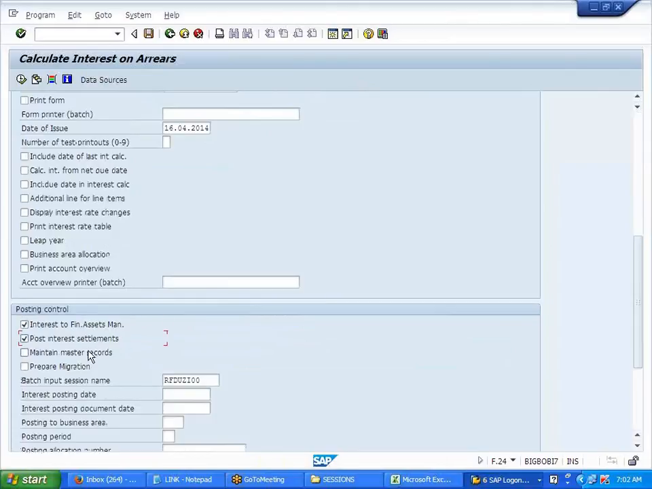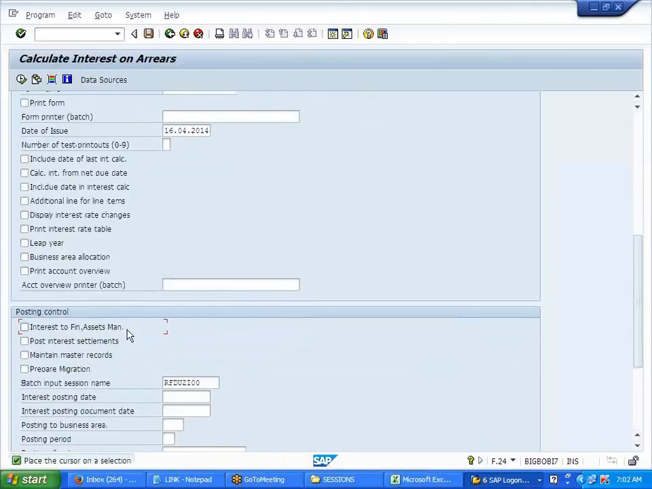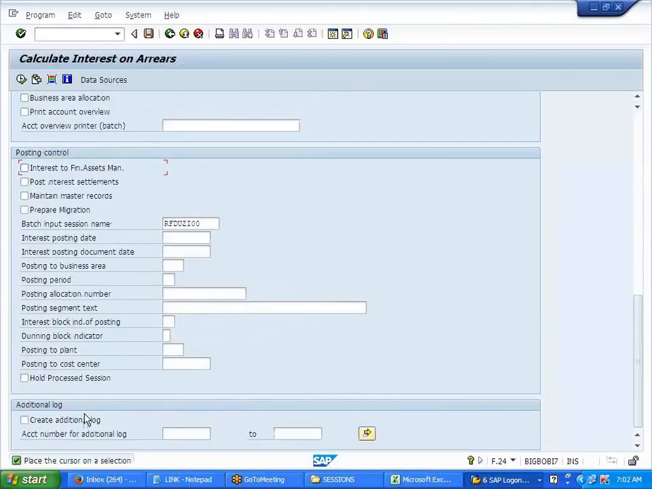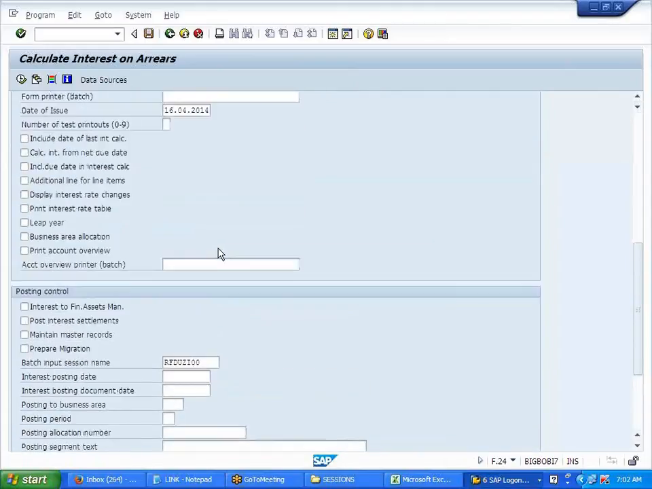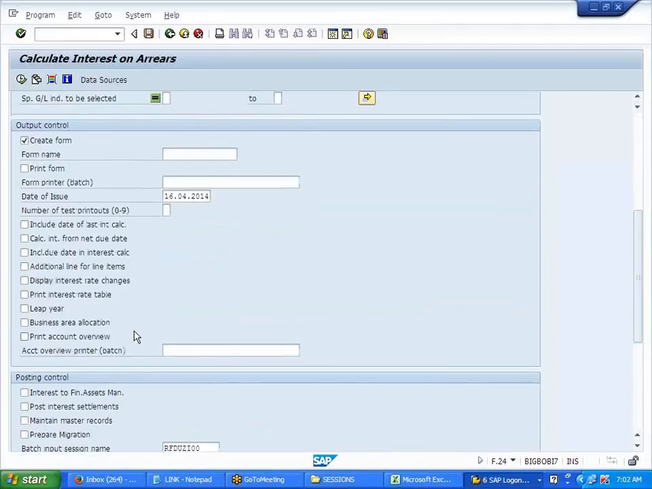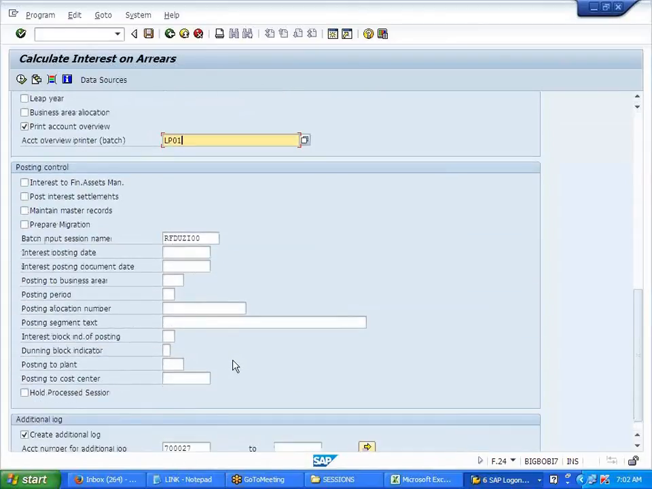Okay, if you select this, it will be in real run. So I'm not selecting as of now. If you want to see the log of that, you can see. Okay, just execute. Look at the print form. If you want to see print preview, overview of that, you can give here LP01, printer name. You know how to check that printer name, right? Right. Okay. So I'll come back.